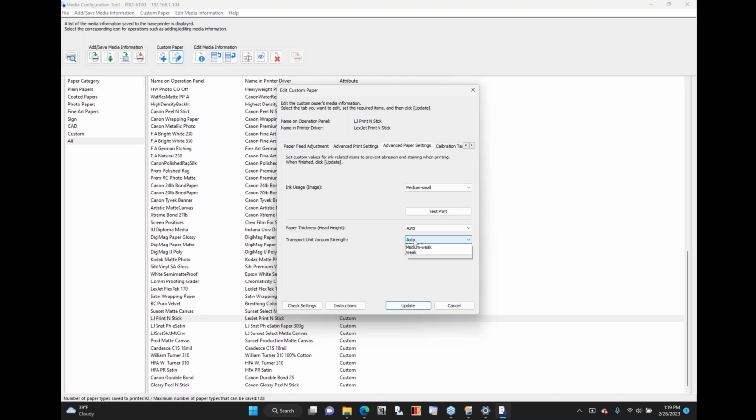The other thing I did was set my vacuum strength. Normally, with plain paper, we can just leave it on auto. It doesn't require a lot of vacuum strength, but I went to strong for my vacuum strength to help pull that paper down, because I'm putting so much ink on that media. So in this case, I set that for standard, and I can set those automatically.